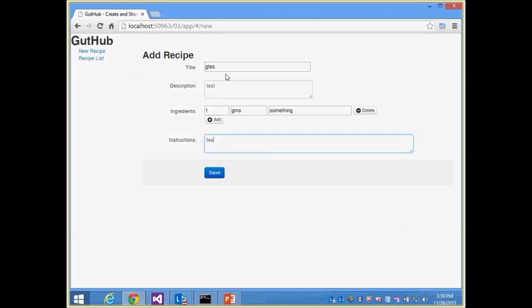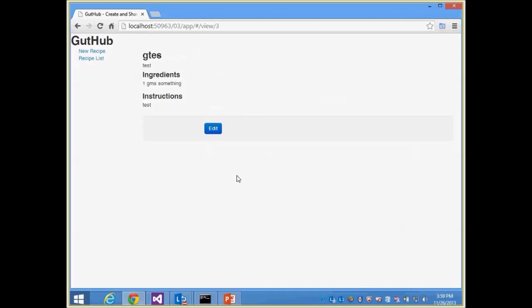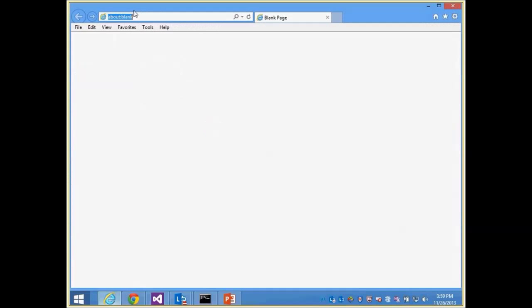Something, and then I'm saying test, and do a save. I'm taken to the view of it, the ID is showing here, and then I go to the recipes list, I'm seeing that. And then the cool thing is this, right? So I can take that URL, and it works. So your URLs are bookmarkable, right?